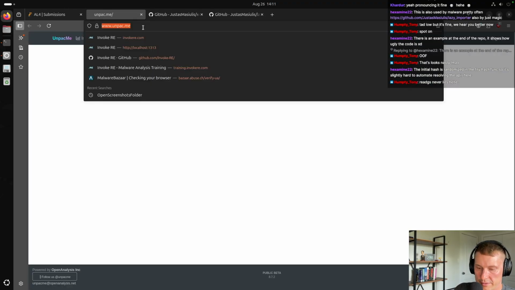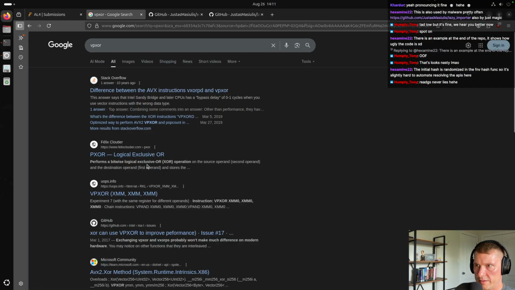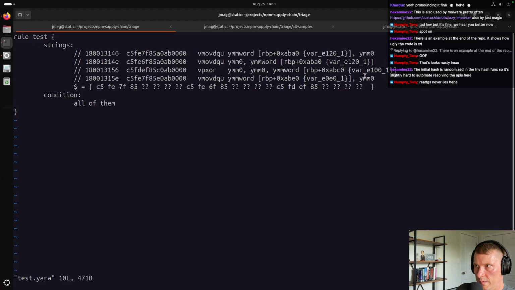I didn't mean to go to unpack me. Perform bitwise logical XOR. Okay, so is this not? Yeah, I think this is just the XMM version. Anyways, these are all XMM XOR operations. Then I just masked the components of these opcodes that would likely change between binaries.